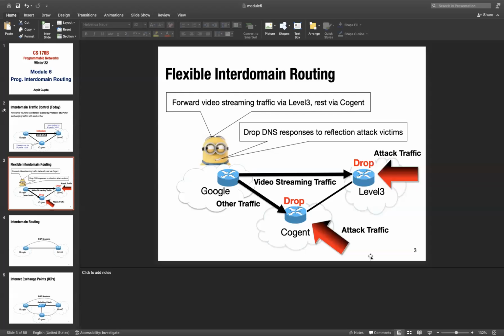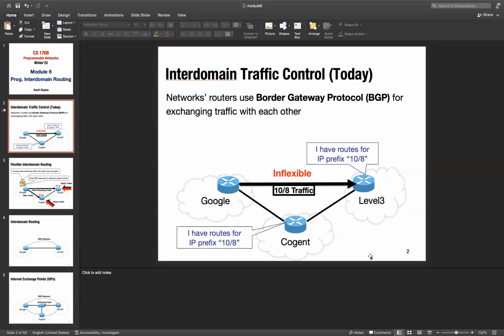Okay. So, for your clarity, this was the figure that we were looking at before, that we have these three networks, Google, Level 3, and Cogent, and each of them are advertising the 10/8 prefix. And then the decision that Google is going to make is at the granularity of that IP prefix, right? So all traffic that belongs to this prefix will either go to Level 3 or Cogent, right? And I'm arguing that this is a bit inflexible.